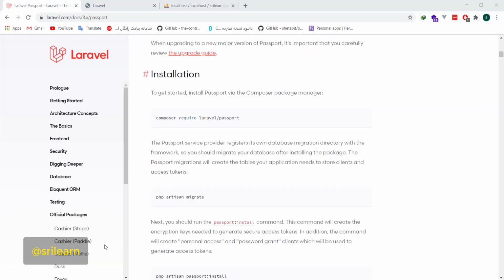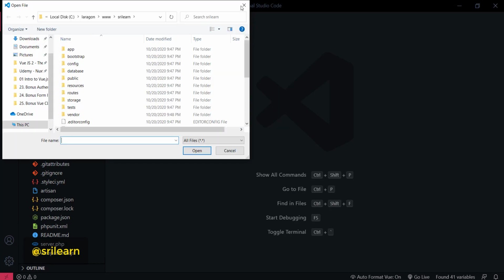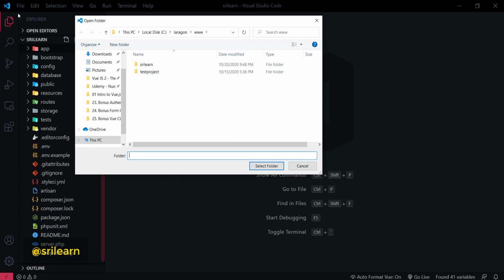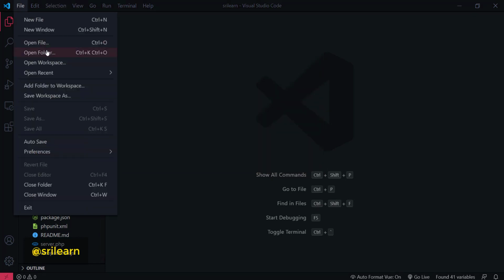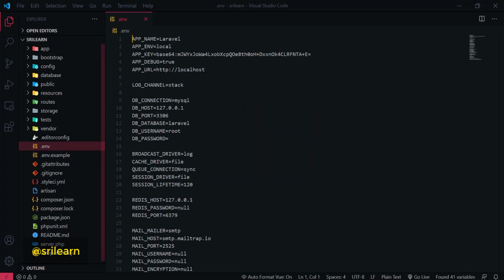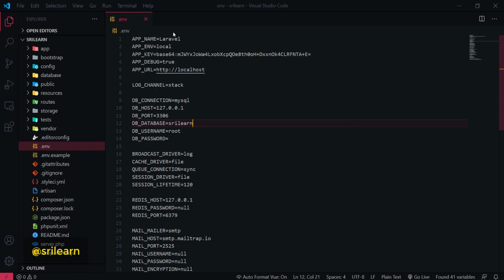I'm using the Visual Studio Code editor for editing my project. As you see, I'm opening this folder, or you can click on File and then go to Open Folder, and here I'm clicking on Sailor. In here you have to open the .env file and change the DB database to your database name. For me it's Sailor, and that's it.